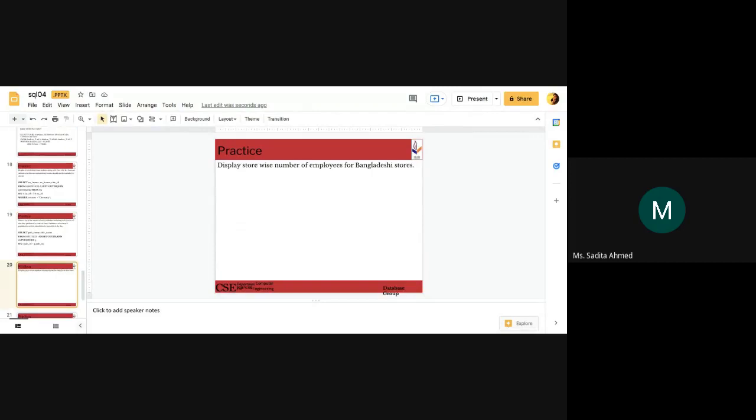Okay, outer joins, pretty much straightforward. Let's try something a lot trickier. We want to display store-wise number of employees of Bangladeshi stores. A very simple looking query. Command, a lot more complex.